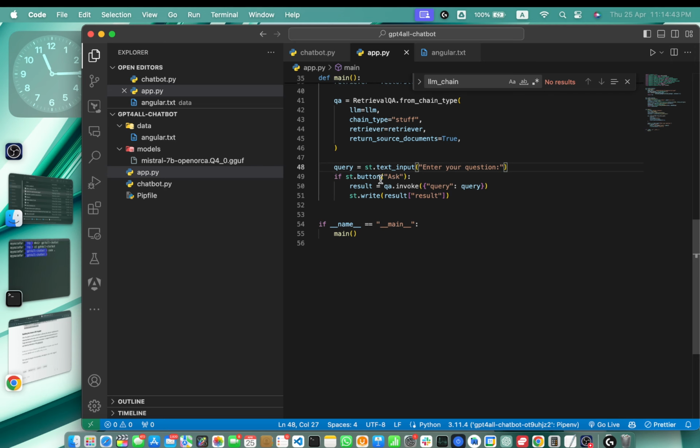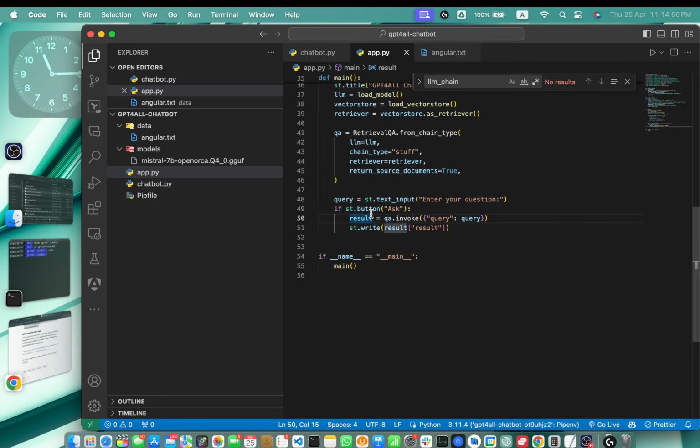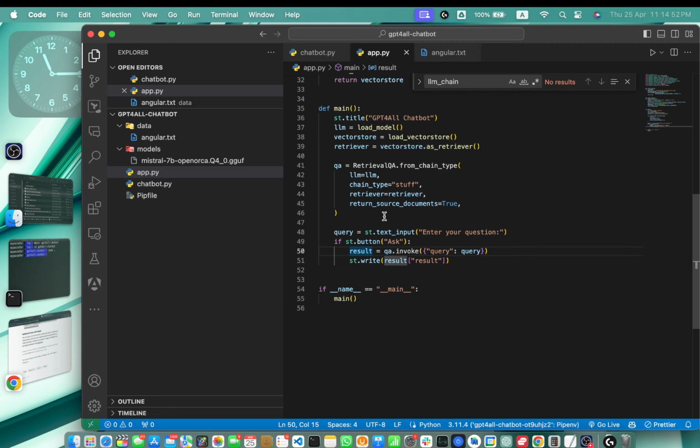If the ask button was clicked, so this will basically create a button and also check the click event. If it is clicked, then we will execute this logic. Here we are invoking the function by calling invoke, and here we need the input query, and then we are writing the response to the user interface.